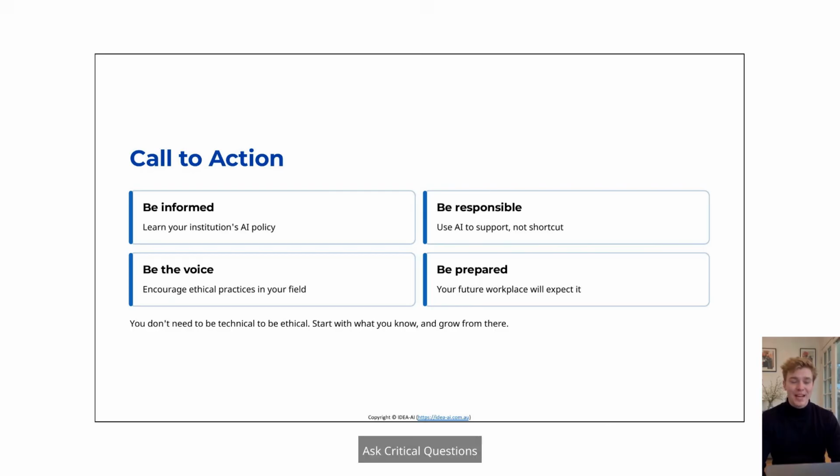2. Ask critical questions. Whenever you use or see AI systems in action, be curious. Ask, who benefits from this? Who might be left out? What assumptions are built into this tool? This kind of questioning is at the heart of ethical awareness.